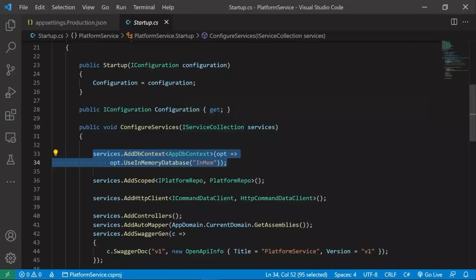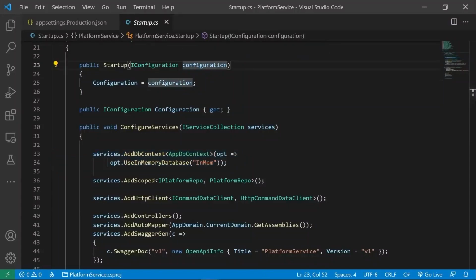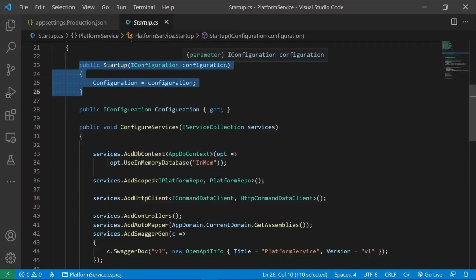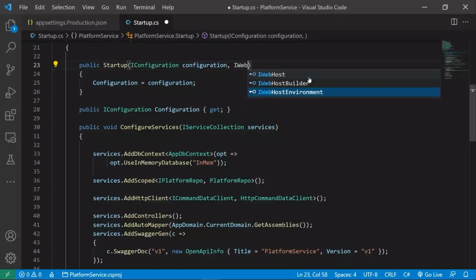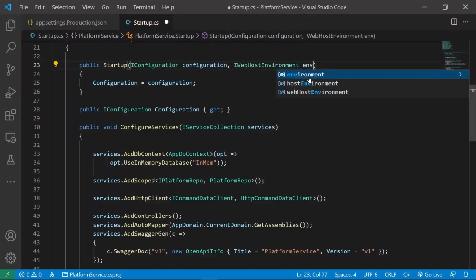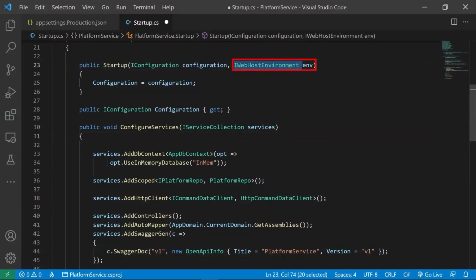Now, in order to determine what environment we are running in, I need to inject something called a web hosting environment into our startup class up here and get access to the environment that way. So I'm going to do that first. In our startup class, in our constructor, I'm going to inject in an IWebHostEnvironment. I'm just going to call it env. Now, this is available to us. There's a few things like configuration, like web hosting environment, that are available to be injected into classes at any point in time. We don't have to set them up within configure services, obviously, because that would be a bit of a circular reference. So this is available to be injected, so you don't need to worry about any other setup from that perspective.